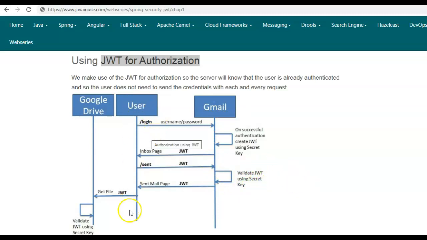Also, now suppose the user wants to access Google Drive to get some file, he will need to send this JSON Web Token along with this request. If Google Drive also has the same secret key that is there with Gmail, then it can easily validate the JSON Web Token and get the user information and then send the required information back to the user. But for this, the services need to share the secret key. So unlike session ID or session management, using JSON Web Token across multiple microservices is much easier.